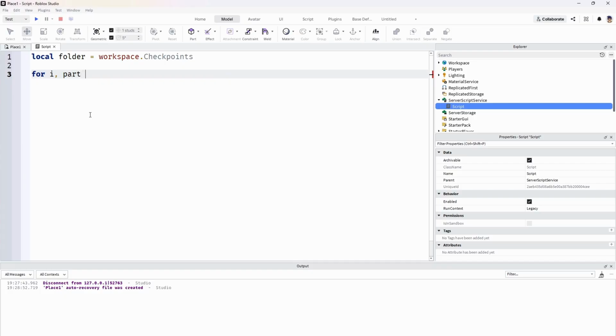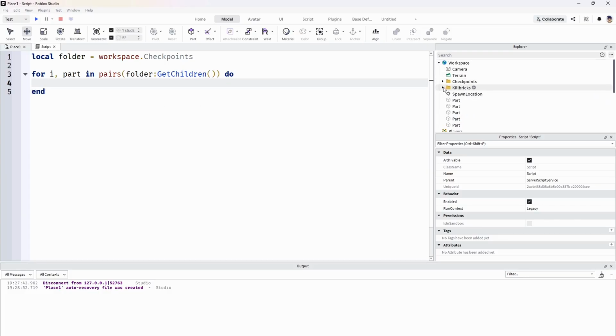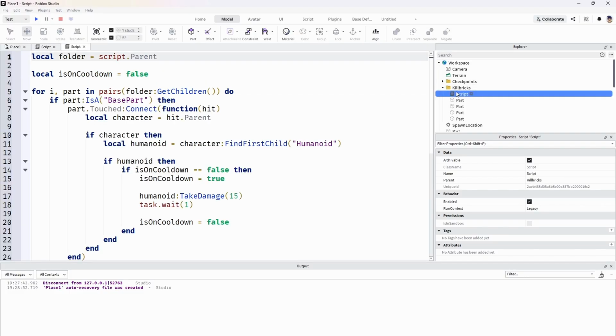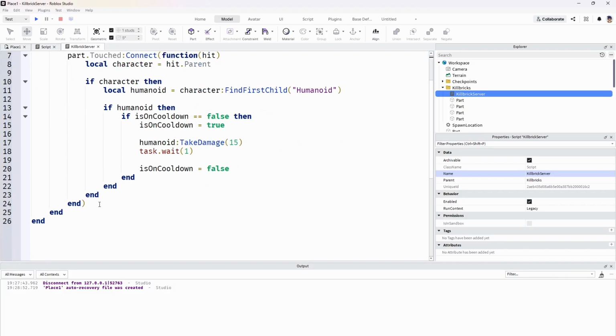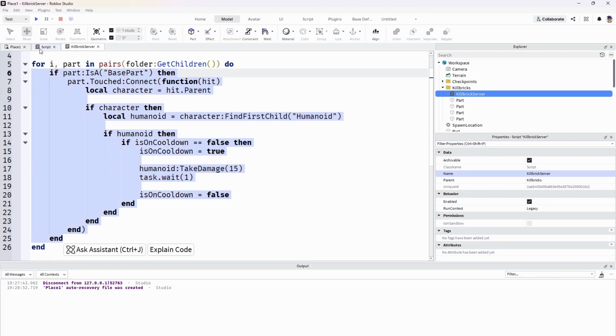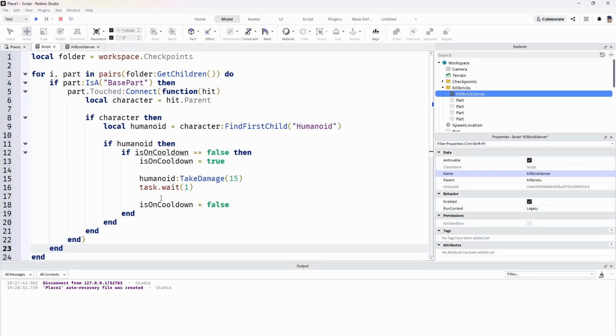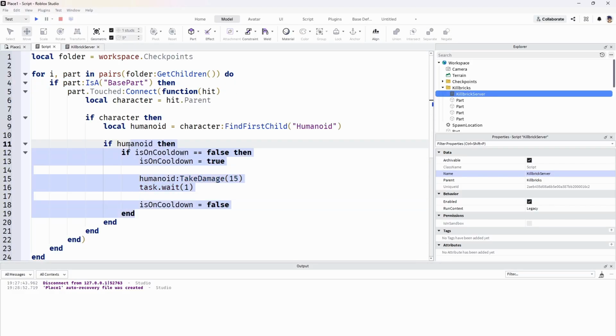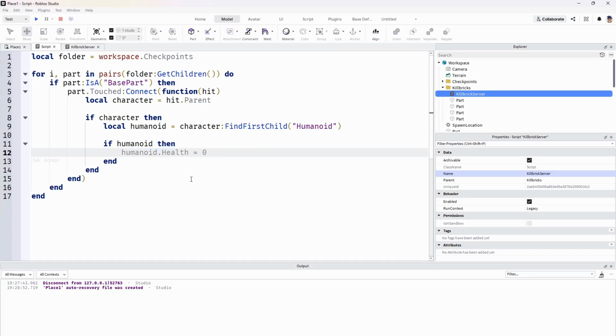For i, checkpoint in checkpoints folder GetChildren. So this line is actually the same as the other scripts. So what we're gonna do, we're gonna open a kill script like here. Make sure to name that kill server or something like that. It's a killbrick script and it's on the server. And we can grab all of this, paste that in. We're not gonna need some cooldown stuff. And I want this to make sure it's a character and everything.